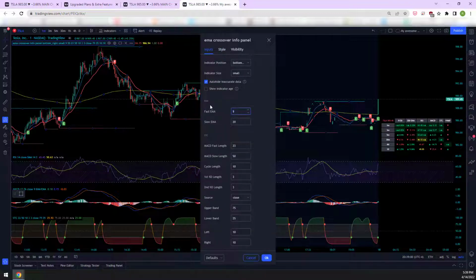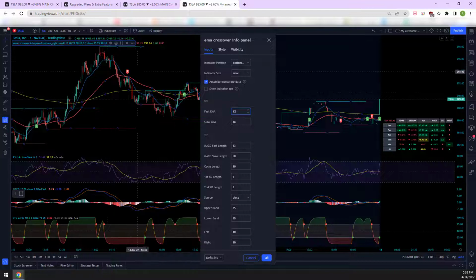So I'm just going to change this back to 1348. And you see these EMAs updated, right? So you can change which EMAs you're playing on by just changing these two numbers. You don't have to worry about these guys, they're just there. And you don't really have to worry about this stuff.